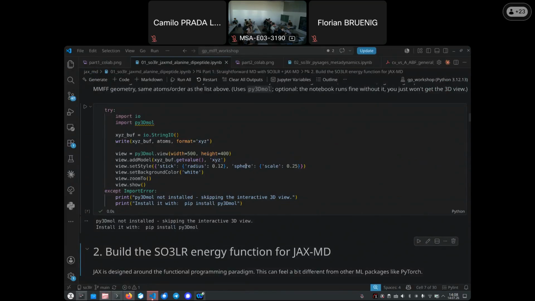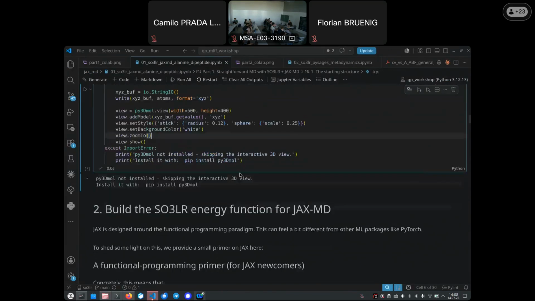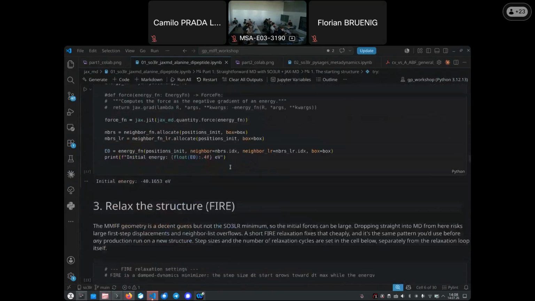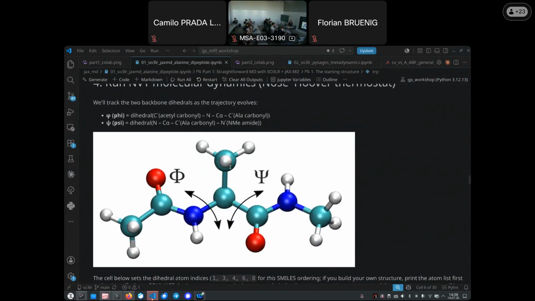Okay, so somehow it's not loaded the 3D view, but now you can look at the structure, but we will also have an image later on. I will just show that. So this is the structure, and we will look at the two dihedral angles, phi and psi, and look at which angles are sampled from the MD.